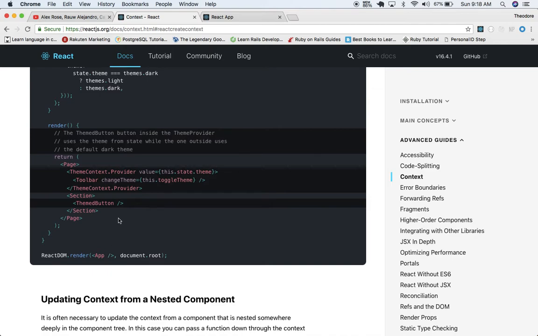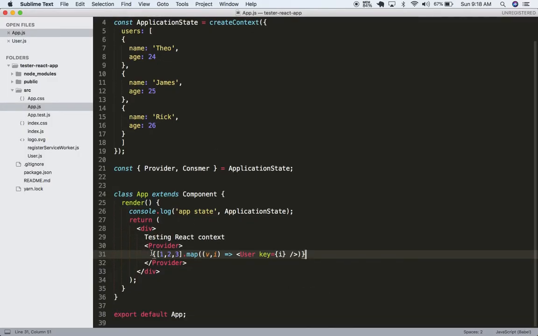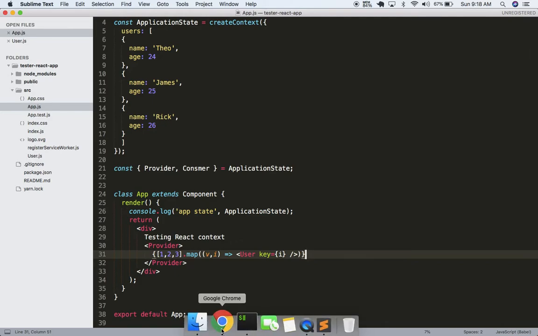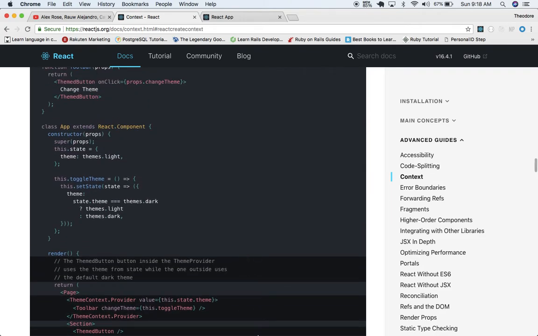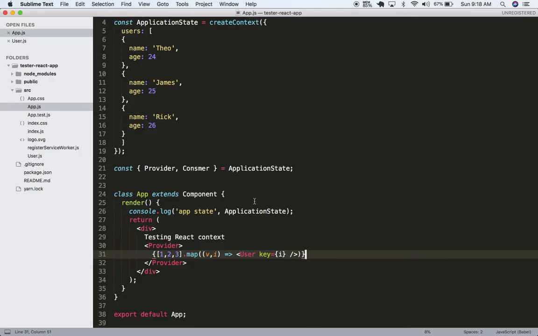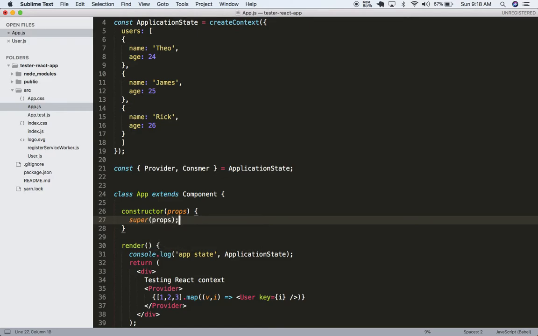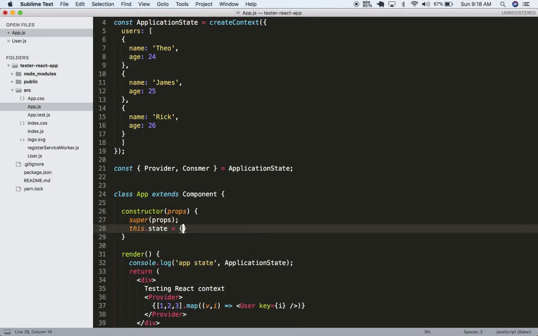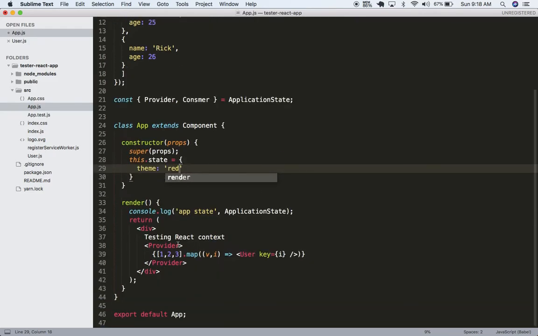So provider, and then it looks like they're actually separate. So this will be the provider right here, and give it a value, right, of, let's say, state right here. Let's put this in the constructor, props, super props, this.state, and we'll do what they did. We'll say theme is red, something like that.